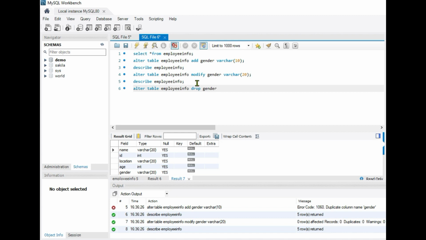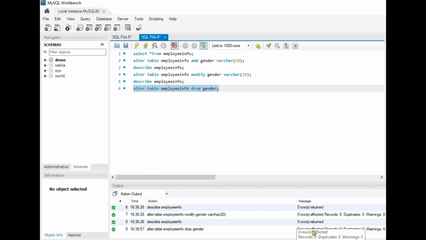and complete the statement. So what statement we have written? Alter table. Which table? Employee info, and drop the gender column. Drop means delete. We are going to delete this gender column. So this is again a DDL command. Okay, please note the difference between drop and delete. Now we will run this, and 0 row is affected and it is successfully done.